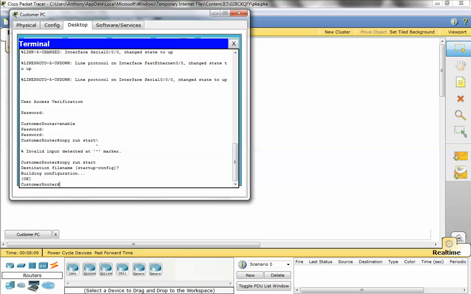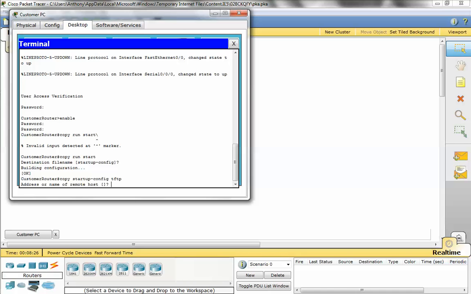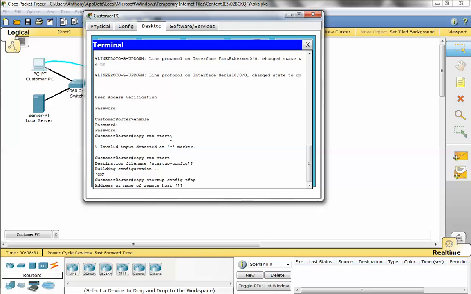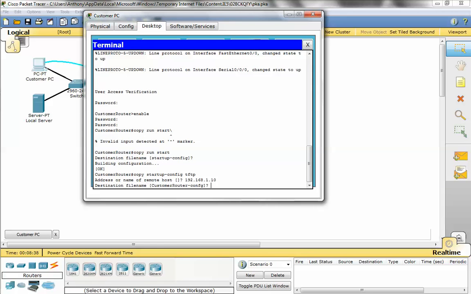I'm going to take that file and copy it to the TFTP server by using the command copy startup-config tftp, and the address is to my local server, 192.168.1.10. Destination file name is going to stay default, customer router config.